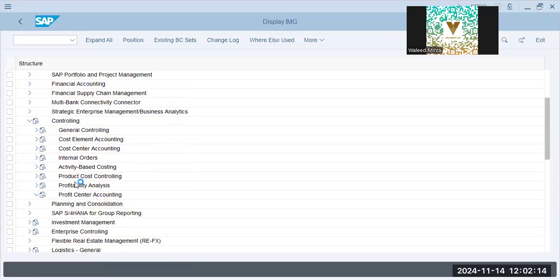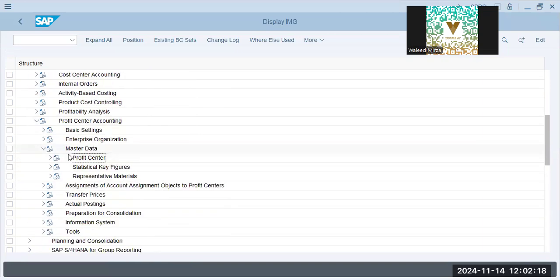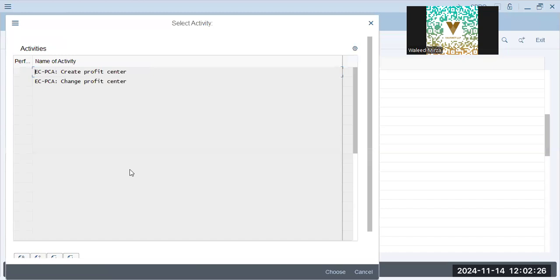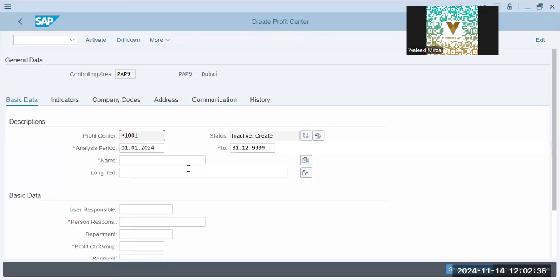Profit center accounting, master data, profit center, define profit center. P1001, PAP9, master data. Okay, now dates are very important, otherwise it will just conflict.